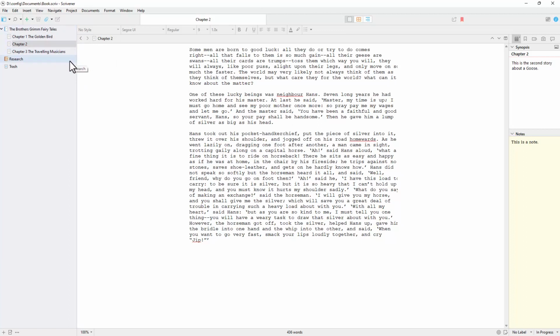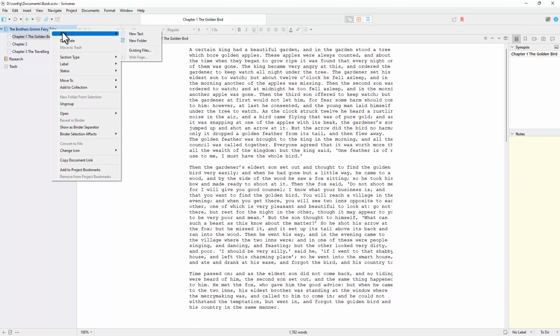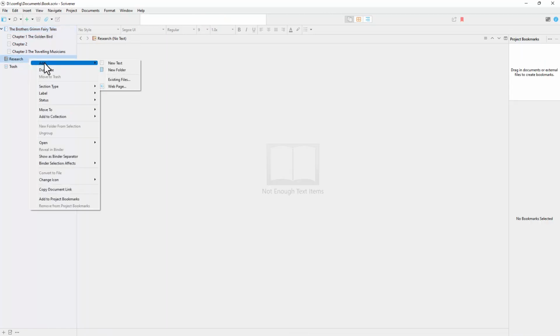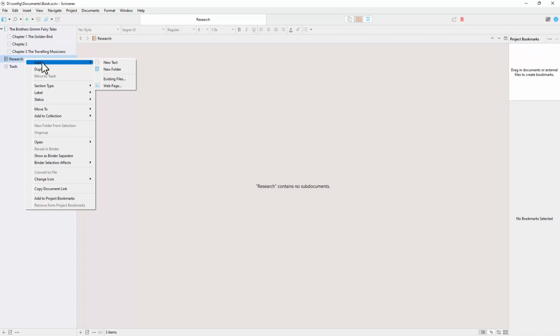The metaphor, once again, is that a folder and a text document are the primary metaphors. You can also add existing files or a web page, which would be a link to a web page. But typically that would be for the research area. In the research area, we could add a folder or text, and we could also add a web page. That would give us a place to put the address or URL and the title. We can also add an existing file.